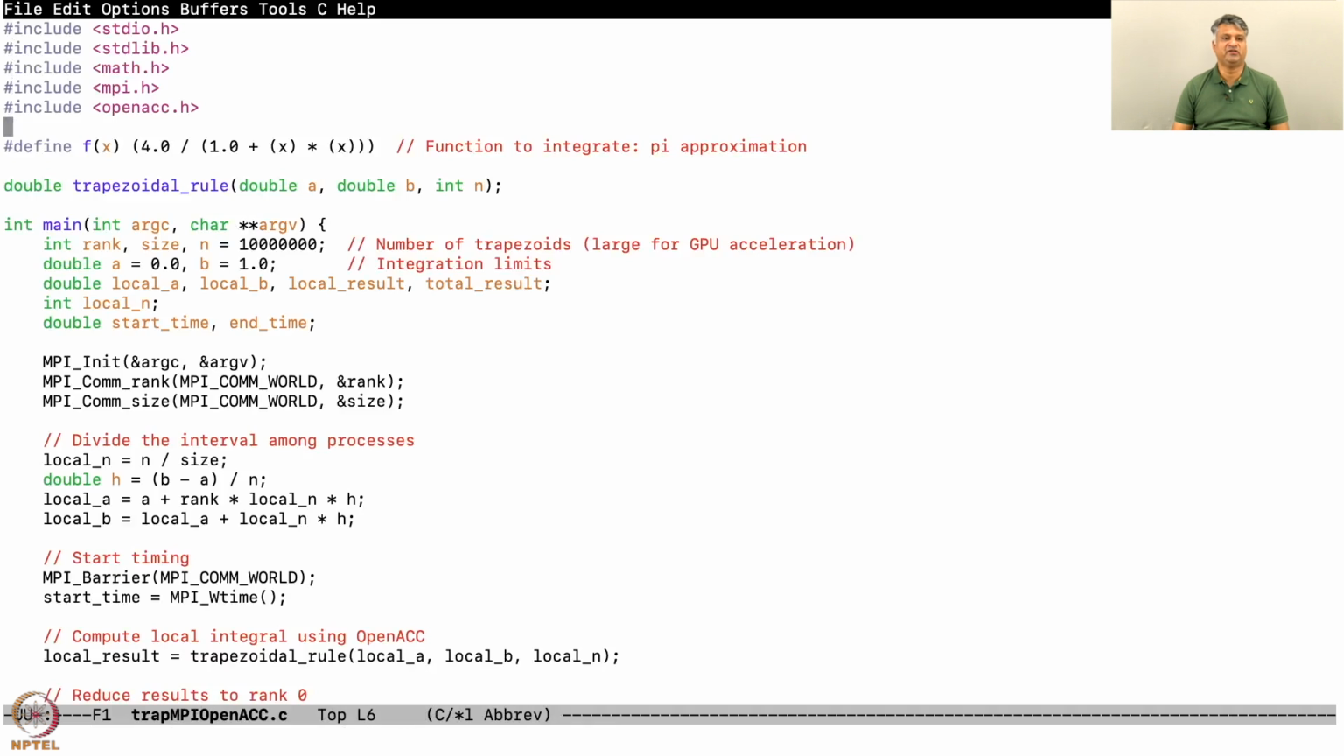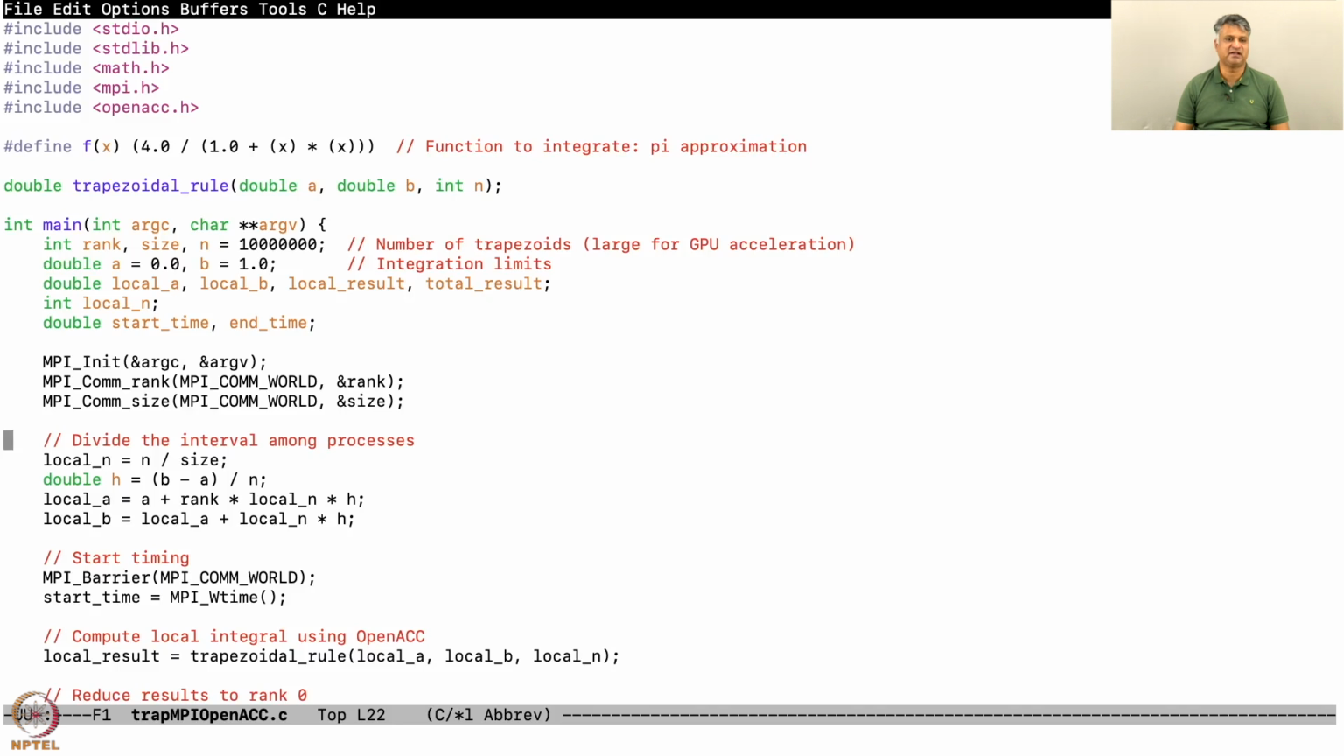So here again we have defined the function 4 by 1 plus x square, which is a function to integrate, and then we have the main function where we give the rank, the size, and the total number of trapezoids. We initialize MPI, then we put the personal variable of the rank into what has been declared. We then find out what the MPI communication world size is, and put it into the variable size. We then divide the interval among the different processes.